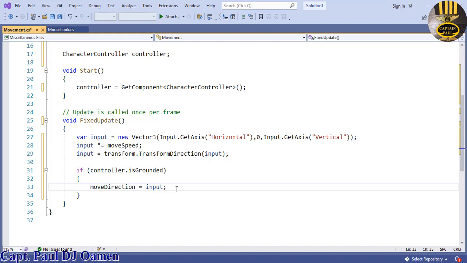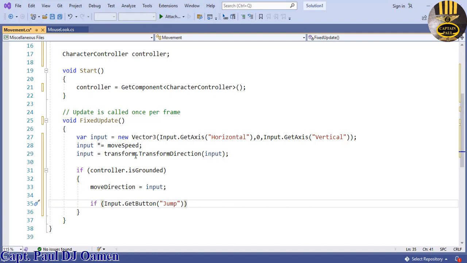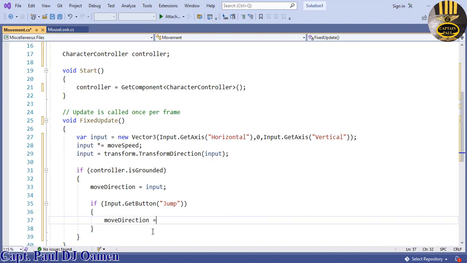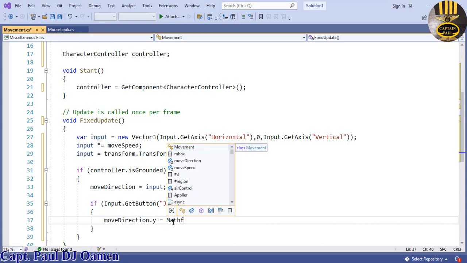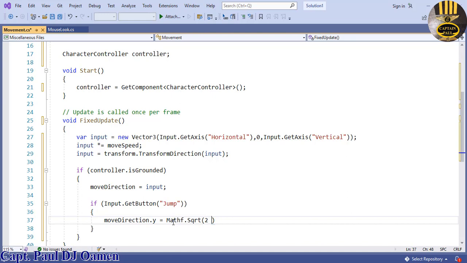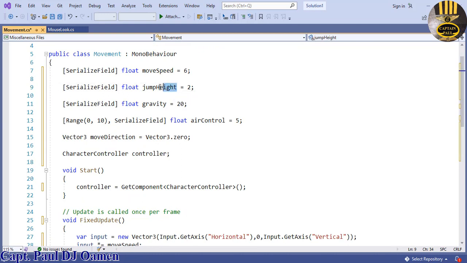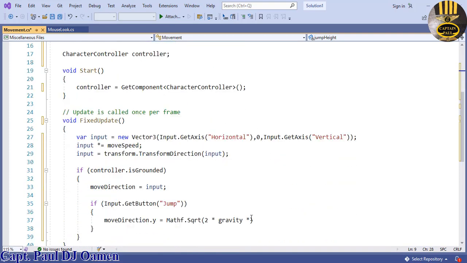But on the other hand, if the user is pressing the jump button, so we just say if Input.GetButton is jump, we want the following to happen. So that would be direction, copy that, direction.y equals Mathf.Sqrt, and we just say 2 multiplied by gravity, and we multiply that by the jump height. That is the variable right here, jump height. Grab hold of that and just paste that right there. Enter semicolon here.